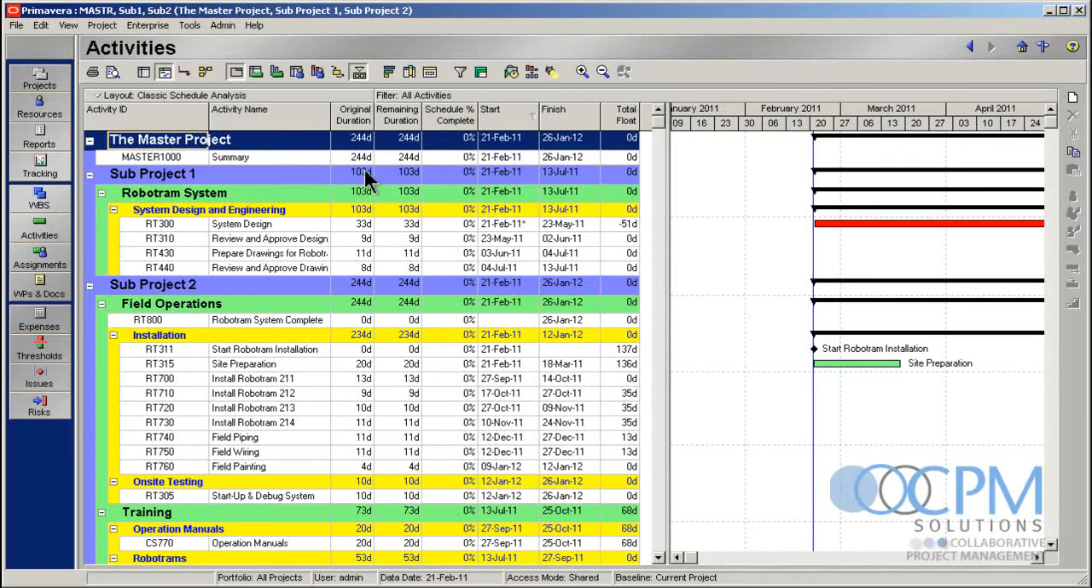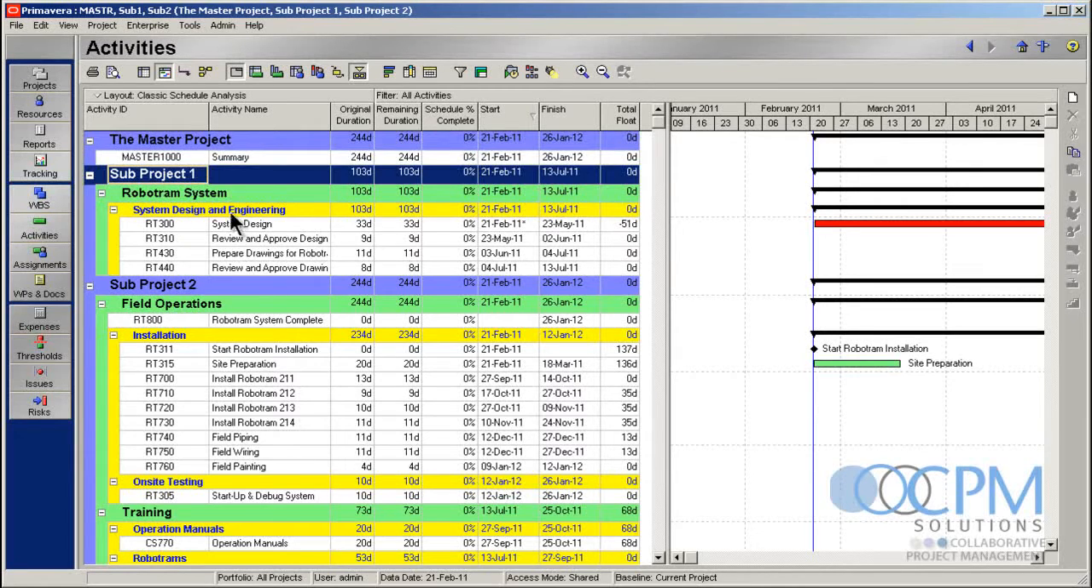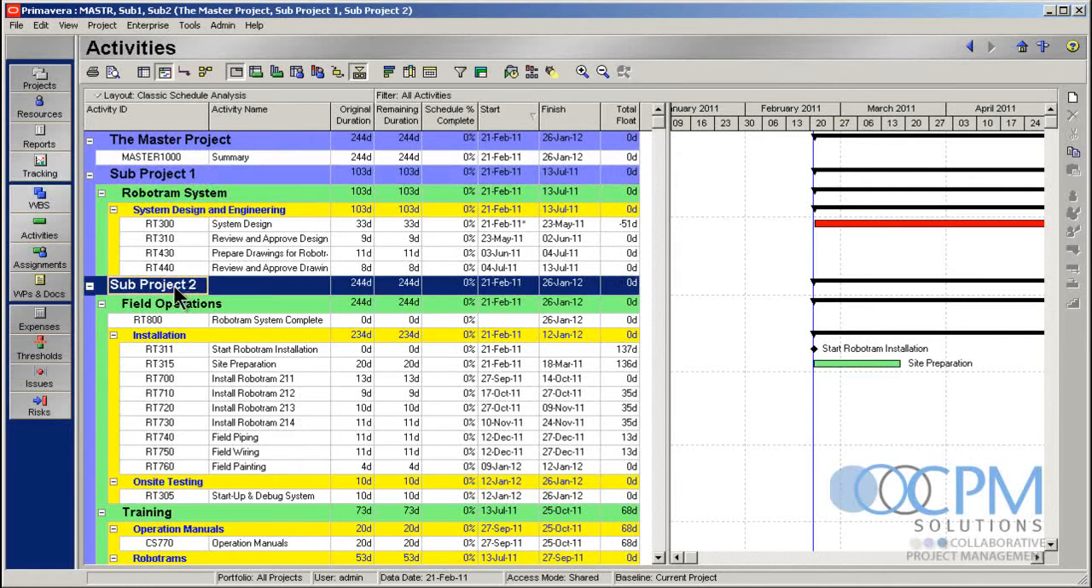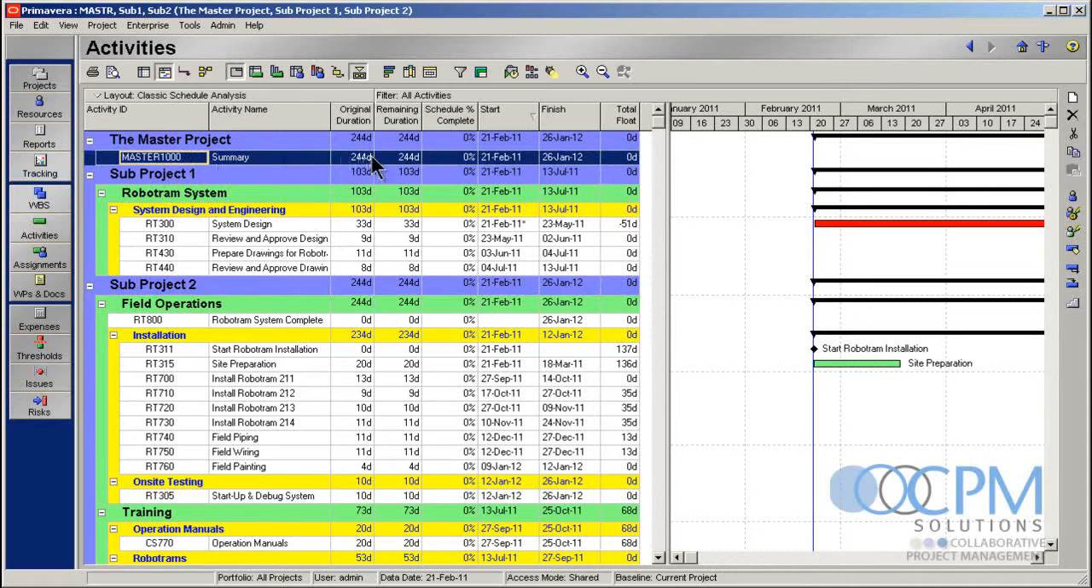Well, absolutely you can. So the situation we're looking at here is sub-project 1 has got these activities, sub-project 2 has got a bunch of other stuff, and actually the master project just has this one activity which summarizes the whole shebang, summarizes everything up. 244 days, here's my total start, my end date for the entire project. So today we're going to dig in with an example to show you how we can set something like this up.